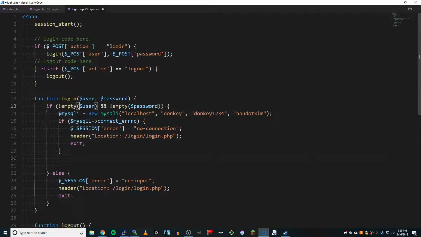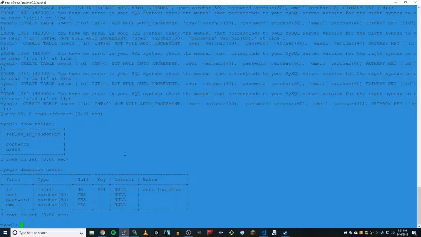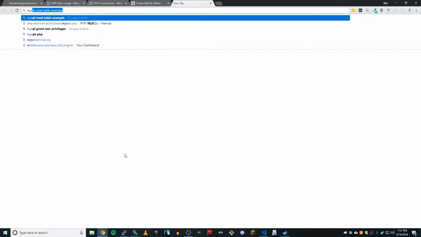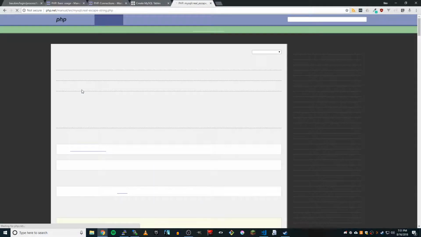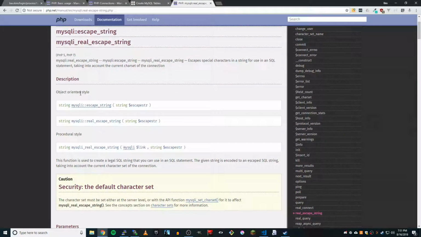We will first scrub the username so that they can't put in MySQL code into their username to manipulate our connection, basically. And to do that, we use mysqli escape string. I think it's escape string. Let's look here. MySQLi escape string. Well, any input that's going to be connected to the database, right?